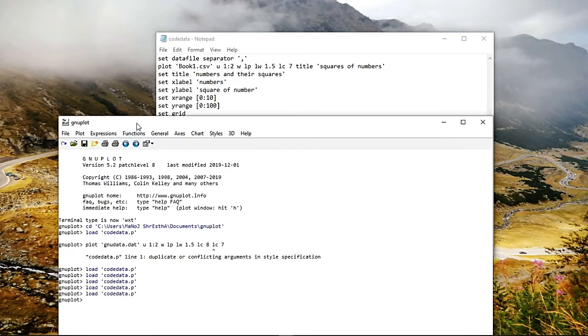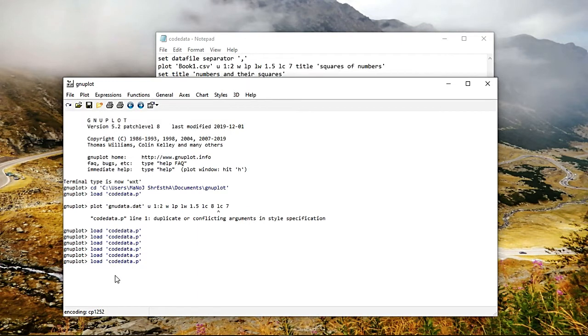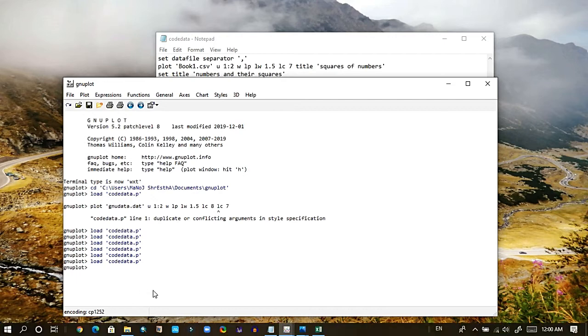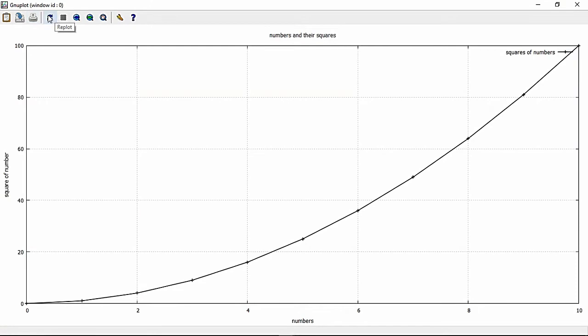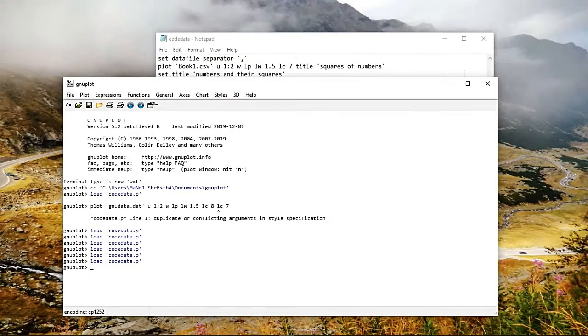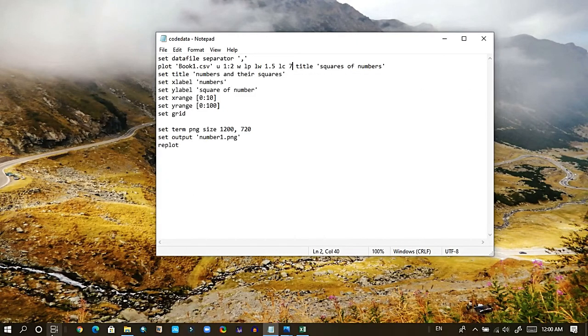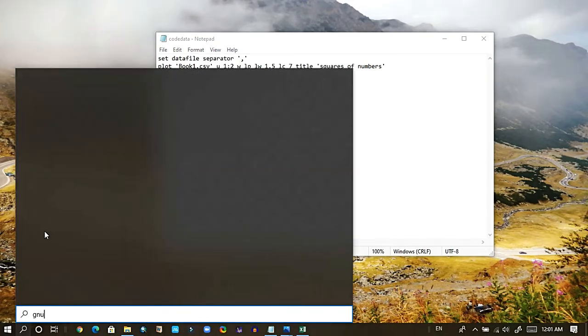Go to gnuplot again and load the same code, because we have the same file with the same name. Just click here, enter, and then, so this is, I think, okay, let me open this gnuplot again. Sometimes it shows a problem.